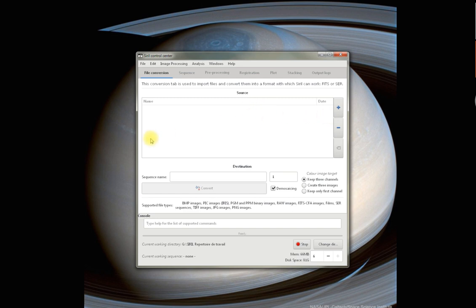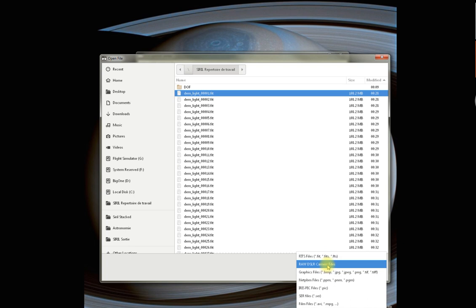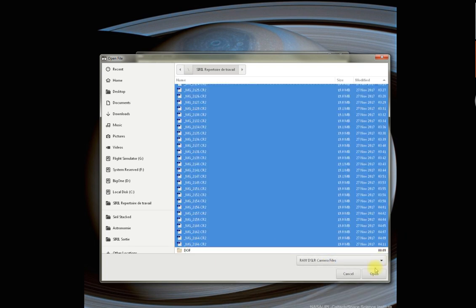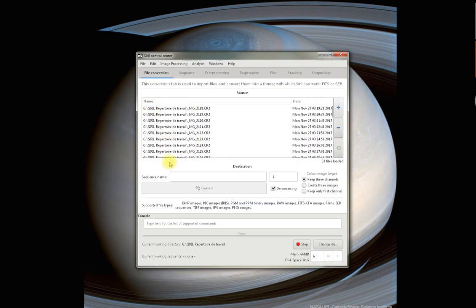I've pre-copied the files into my working directory before opening SIRIL, so hopefully you've done the same. If not, you can just click pause and do it if you want to work as I'm working here, and get your files in this working directory, and then we can start to work. I have to choose here the raw DSLR camera files, which are here. You select them, you open the files, and then you get them here.